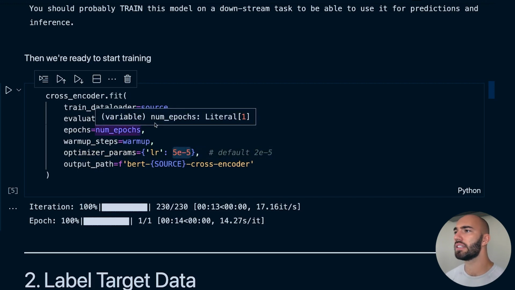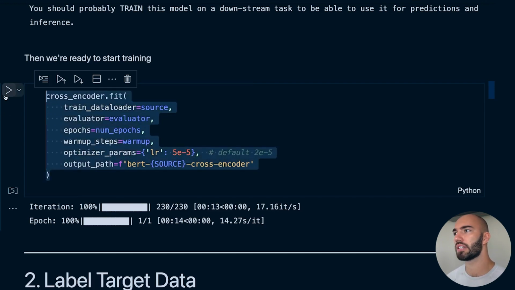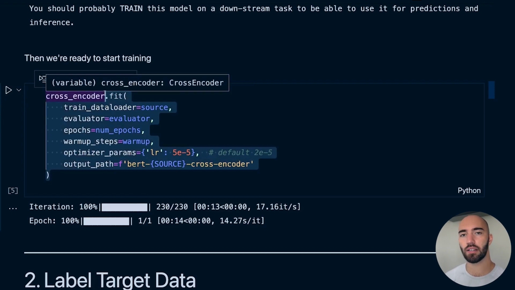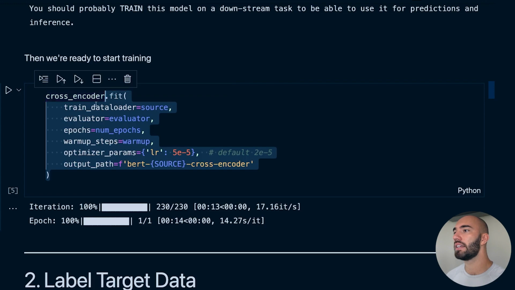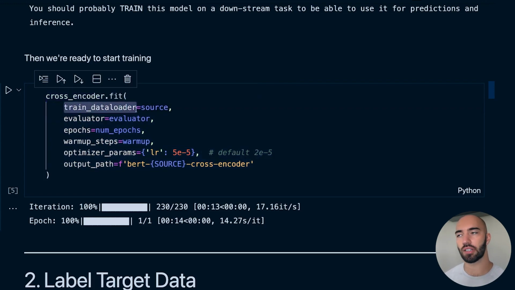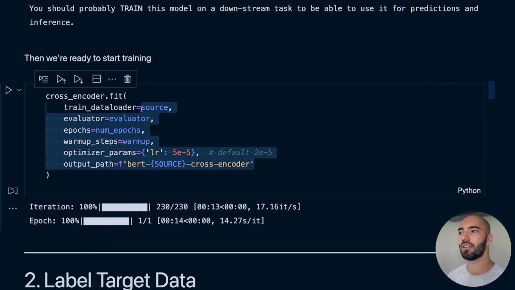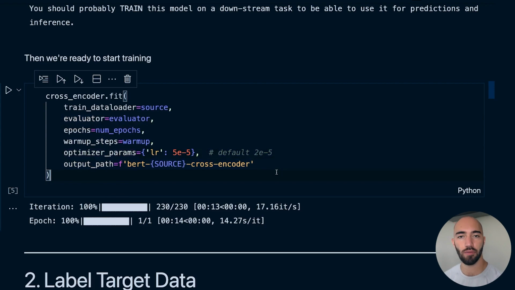Now, everything else is as you usually would with the cross-encoder. So we're using the fit method. We will do that with a sentence transformer as well. The train data loader is slightly different to the sentence transformer parameter, but otherwise everything is exactly the same. So we're passing in our source data, which is the training data loader that we created earlier. We have our evaluator, number of epochs, warm-up steps, learning rate, and where we are going to save the model.